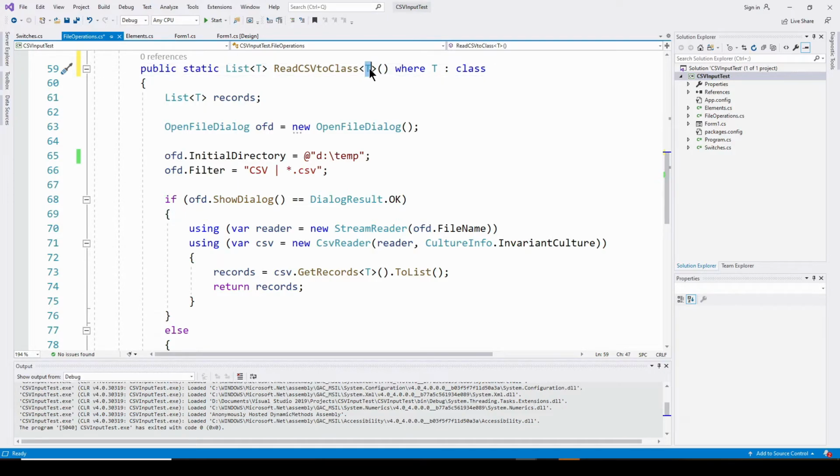And we're going to feed it in right here where this T is. This where statement says, okay, we're telling you that this T is going to be a class. So here is the method. We're feeding in a T where a T, in this case, is going to be a class. All right. So that's how you make this method generic.